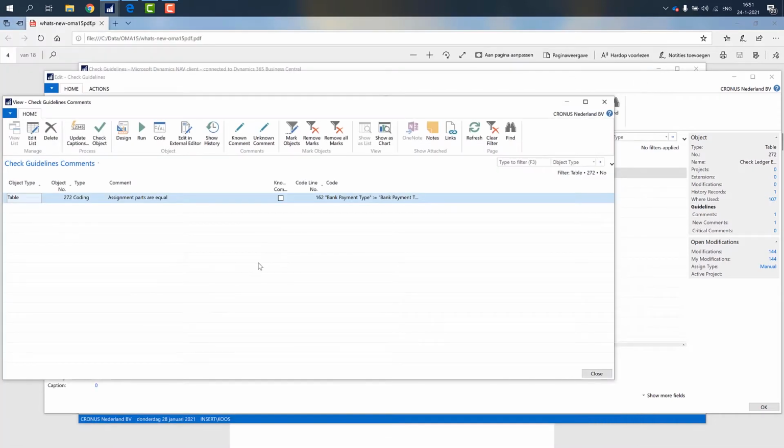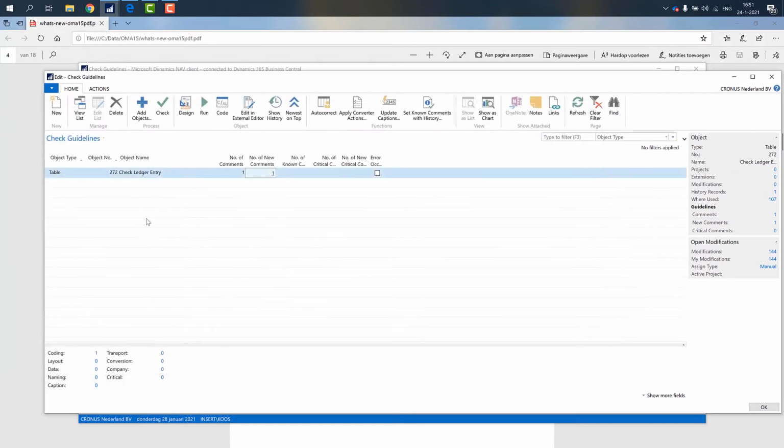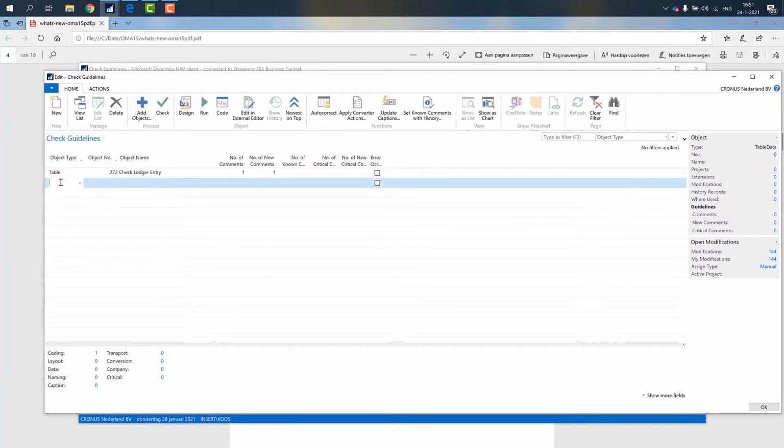So, another example of added guidelines is the handling of suspicious case statements. And also there, I have an example of that in the standard application. So if we add another object, table 420, in this example, and we run the check, it also finds a problem.